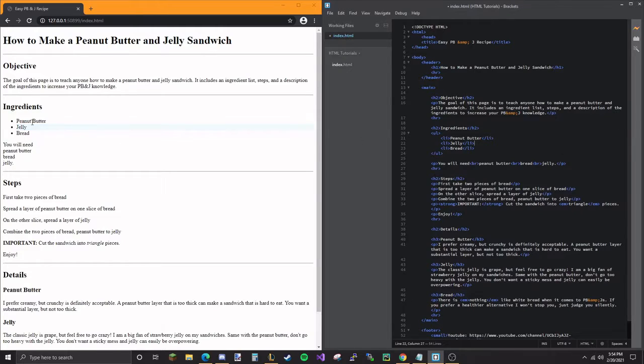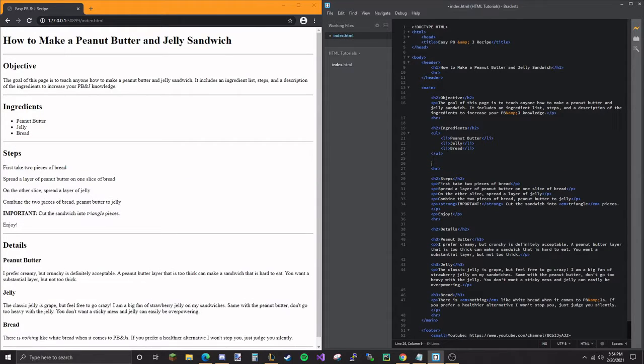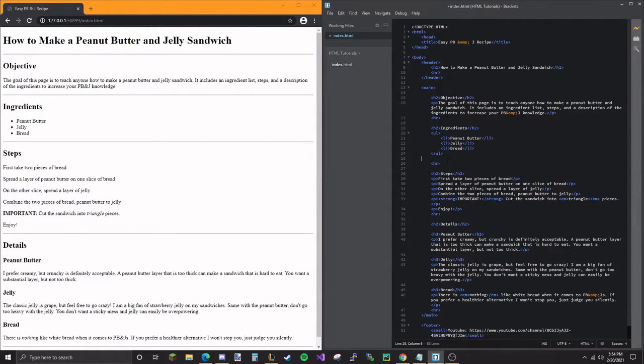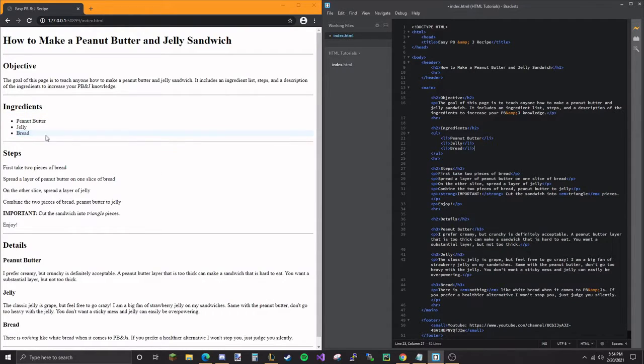And now you can see this looks a lot better. They don't have any order to them other than how we typed them in, but they each have a little dot. So I'm going to just get rid of this, so we don't need that anymore. And that's our first list. The second type is an ordered list.